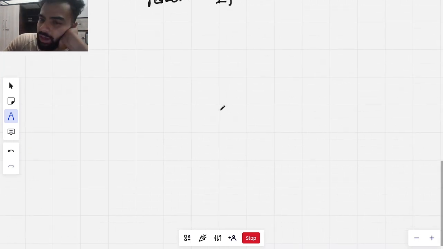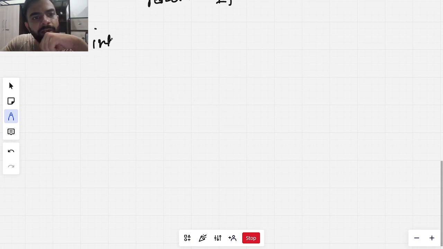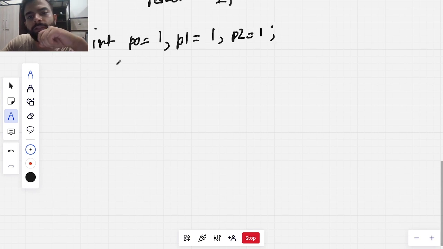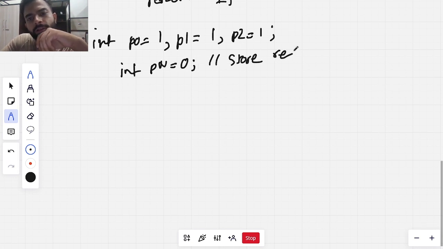What next can I do? Next I will store the initial values. For the initial values I can write P0 equals 1, P of 1 equals 1, and P of 2 equals 1. Okay, this is how I have initialized my variables. Then for P of n, where I will store the result, I write int P of n equals 0. Here I will store the result, the nth Padovan sequence value.